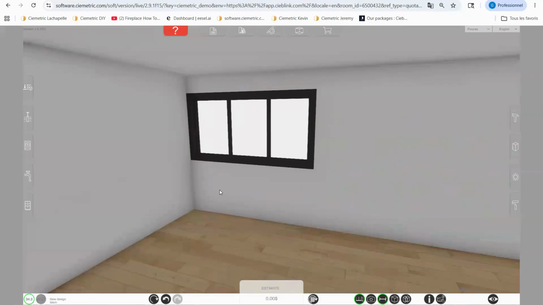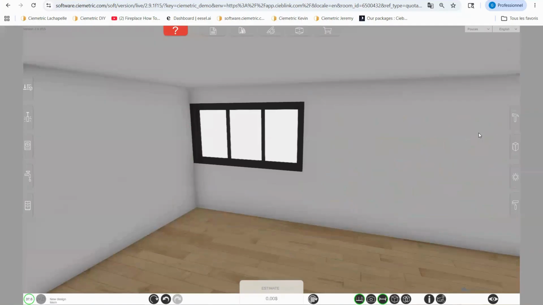The next step will be to add some doors. I'm going to click again on Design Room. If there's anybody who has a question while I'm talking, just unmute yourself and ask. I'm going to click on Design Room.